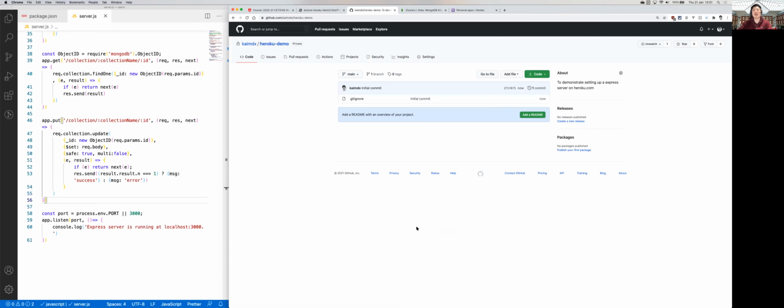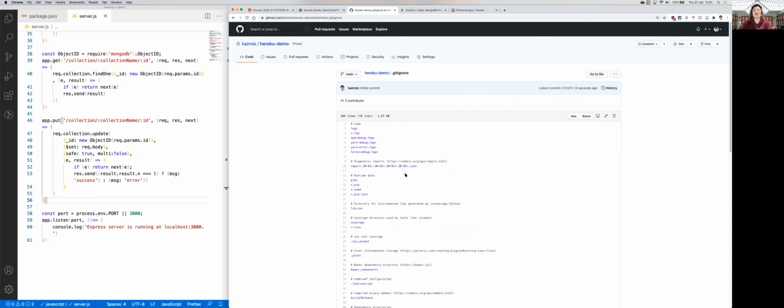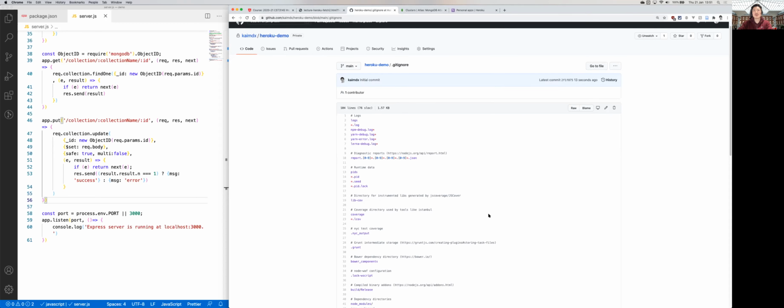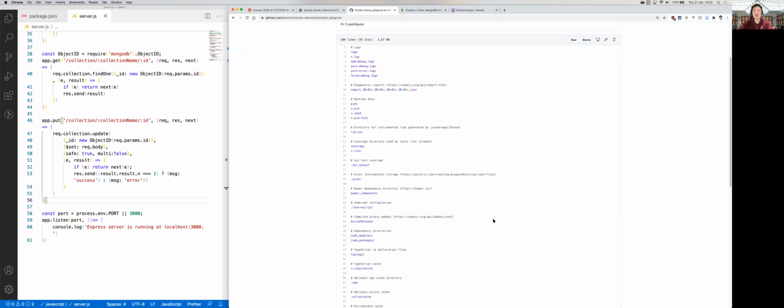So then this will create a new repository on GitHub. It's called Heroku demo. It has this file. If you click, you can see what's inside there. So this lists everything a Node.js project might have, but it's not necessary. For example, these are temporary files generated by some compile process, etc. And you can see node_modules is here. So it tells you these are dependency directories, and are not needed.